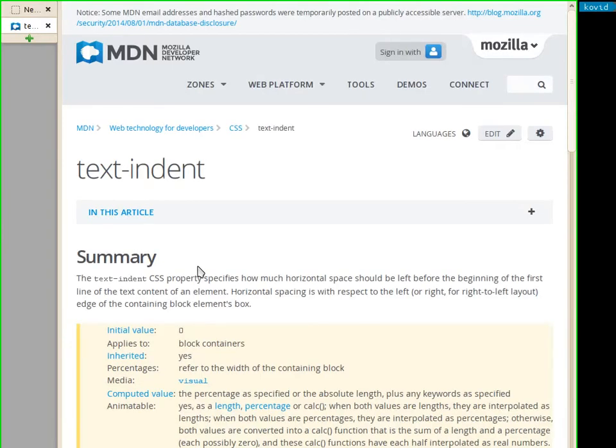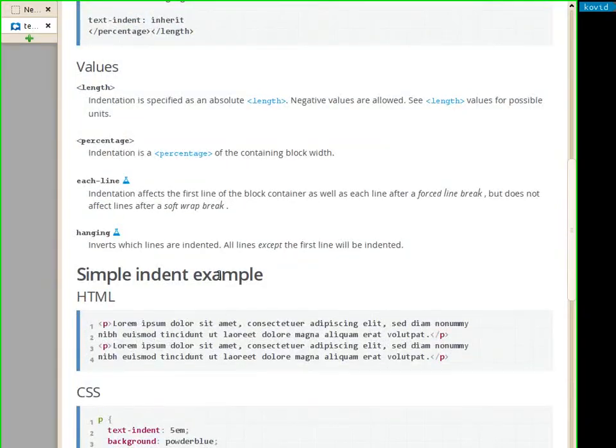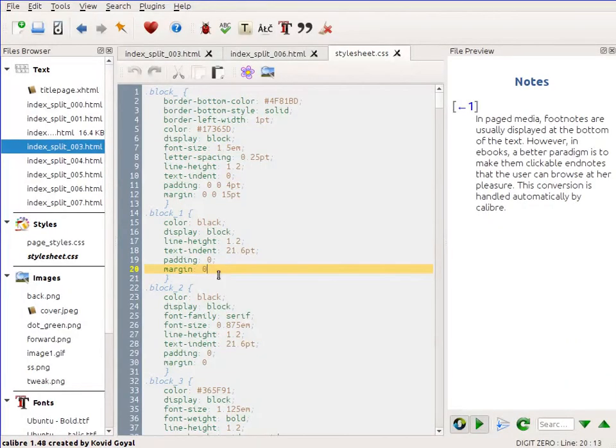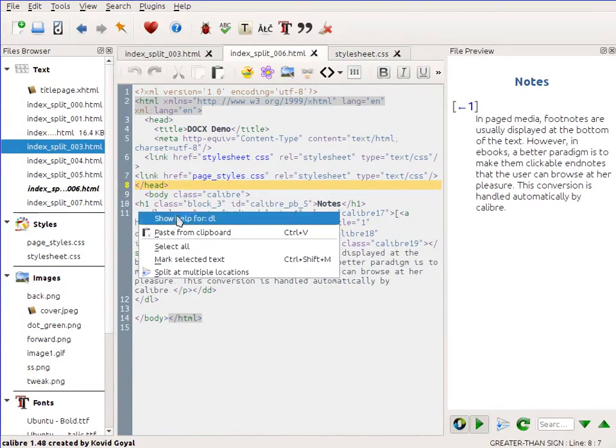This help page includes the syntax of the property, its different values, some simple examples of using it. This is very convenient. It works not just for CSS properties but also for HTML tags. For example, if you click on the DL tag, you get a help page for DL and so on.